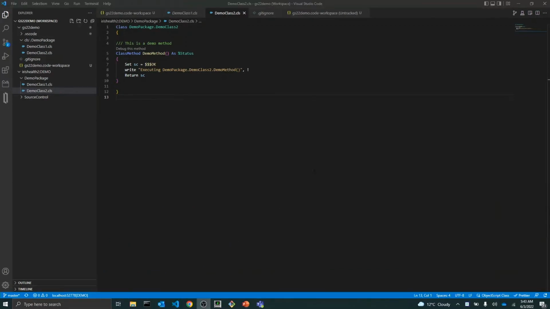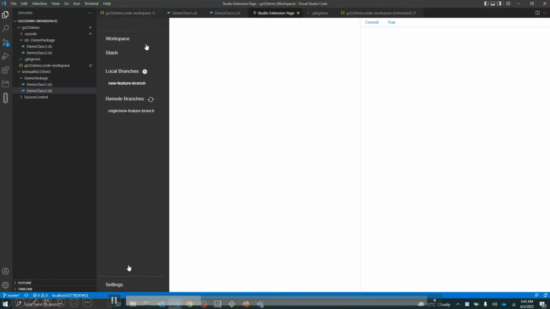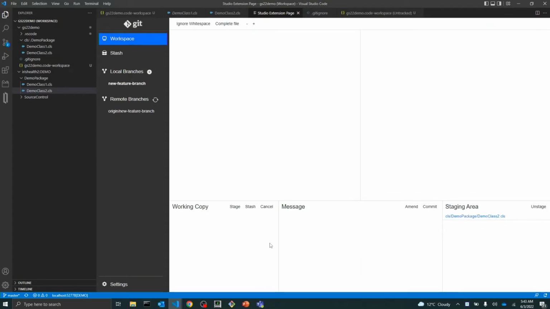Right, okay. Now that we have added these changes, I want to commit them. I think the simplest way to do that is to go through the web UI. As you can see, the change that we added is already staged. So I just add a commit message and click commit, and it commits these changes.